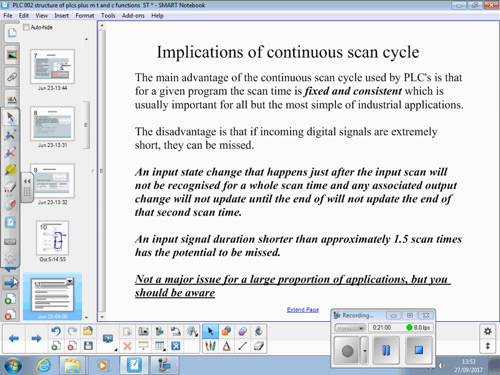It's like industrial networks. You know what your internet's like. One minute it's running at 2 meg, next minute it's down to half a meg or something.